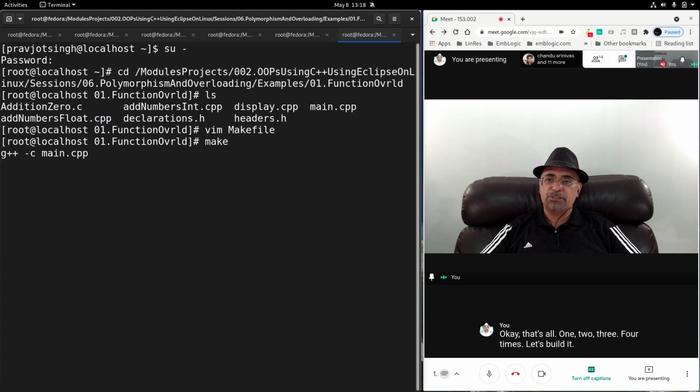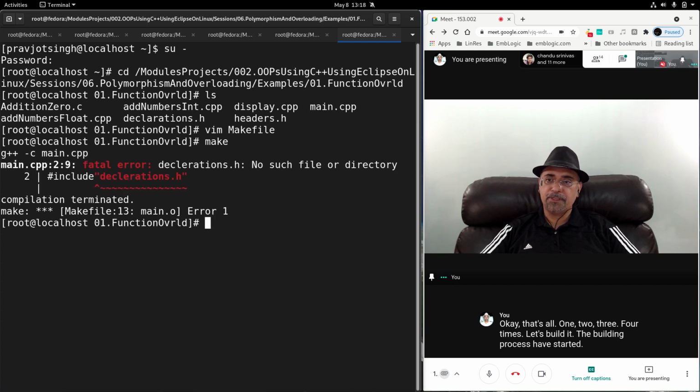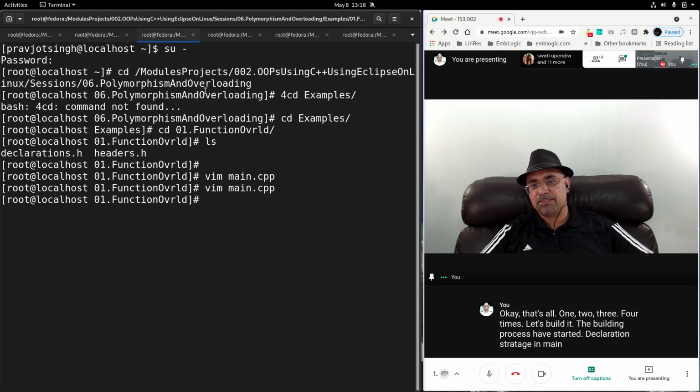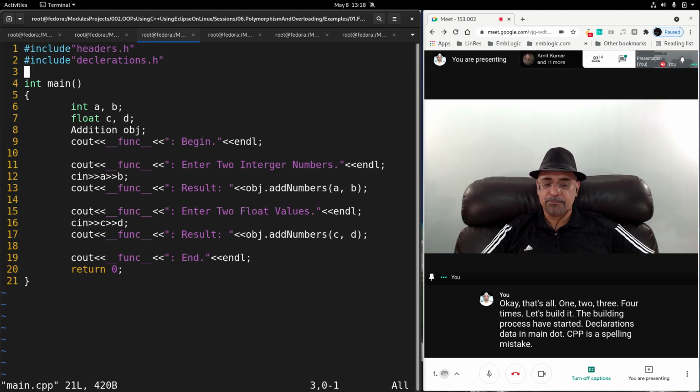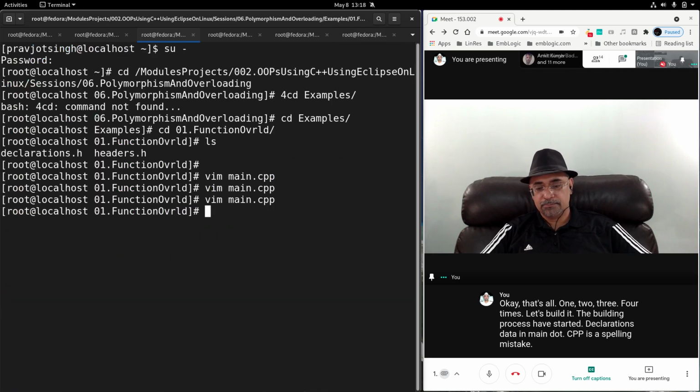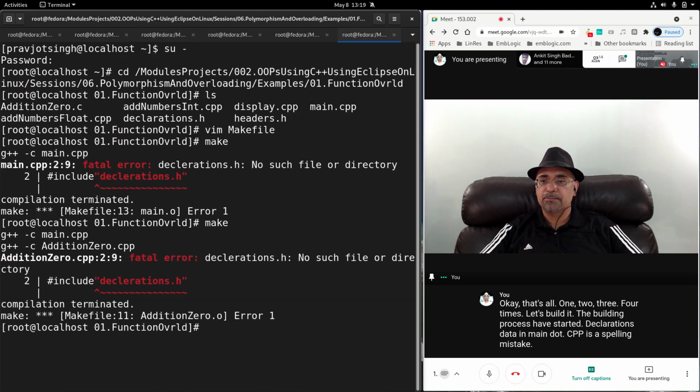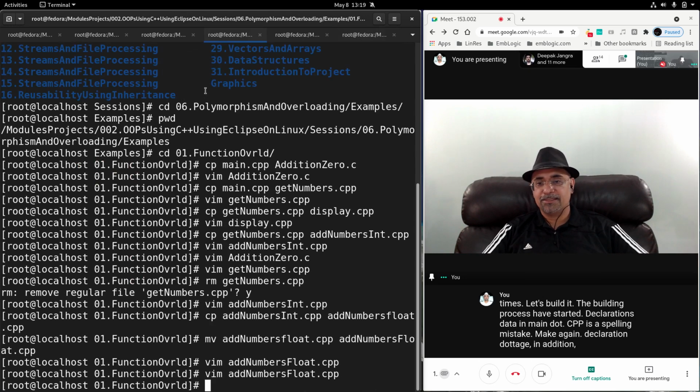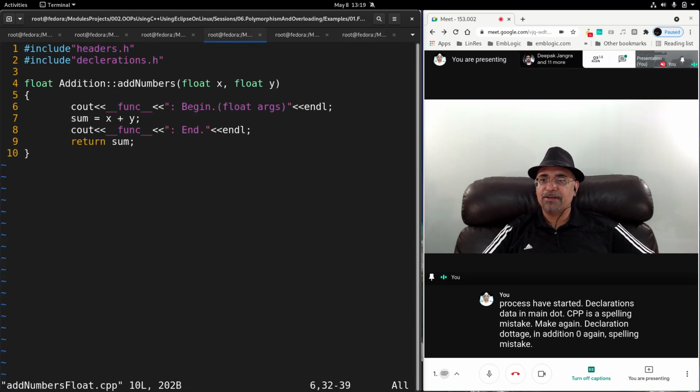The building process has started and declarations.h in main.cpp is a spelling mistake. Make again. Declaration.h in Addition 0, again a spelling mistake. This will be everywhere.